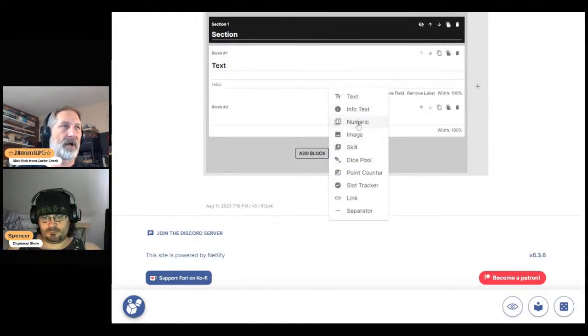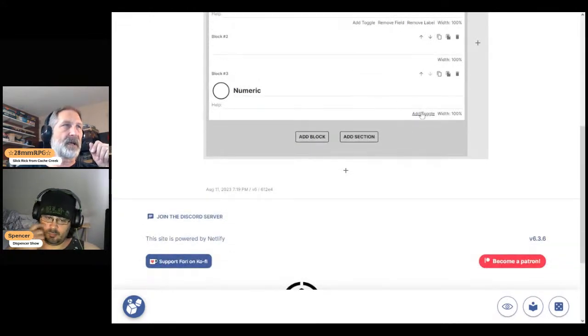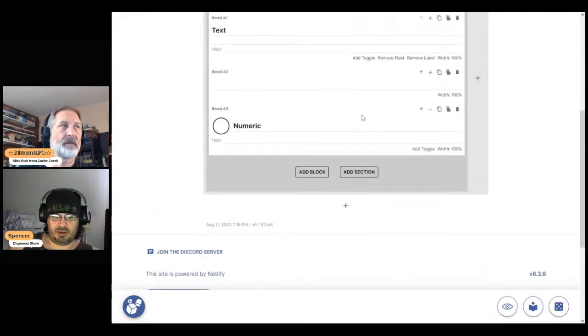Add a block, numeric. Numeric is very important because once again you can have your attributes. You could do it that way. You can do it as an attribute. You can do it as points or whatever. Well, that would be good for dice rolls and stuff like that when you need to do your rolls. There's a better way to do dice rolls, and I'm going to show you here.